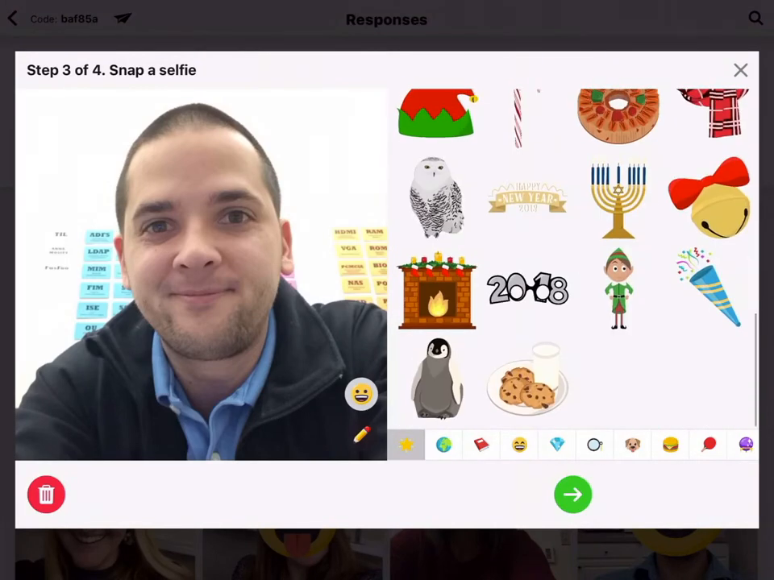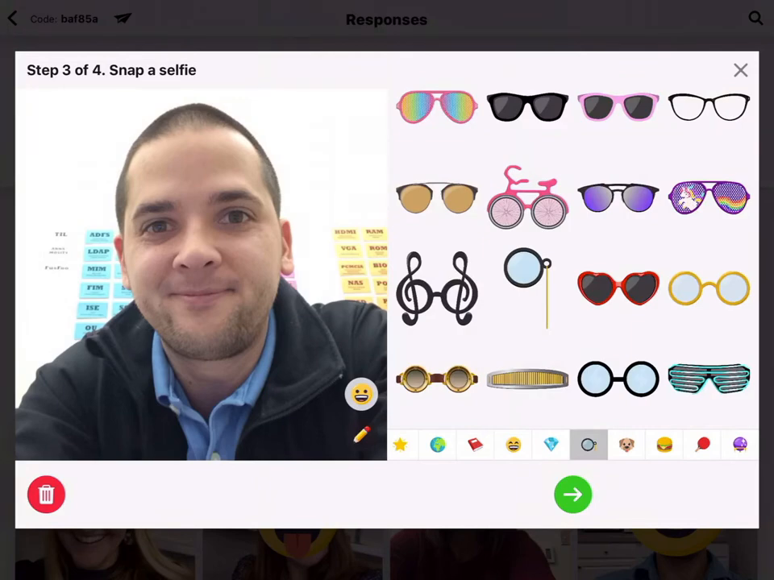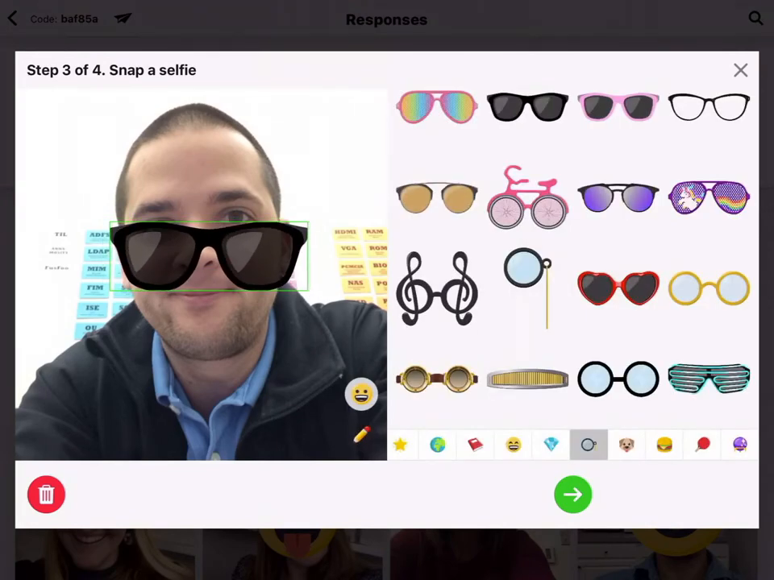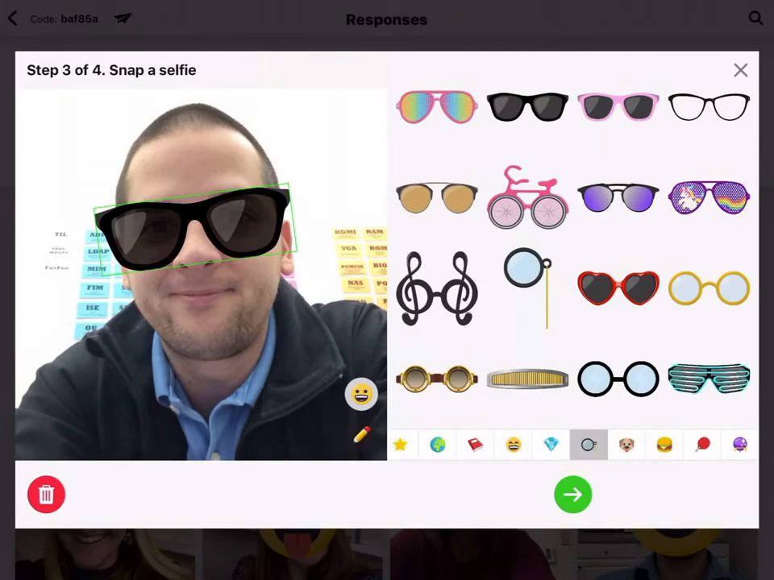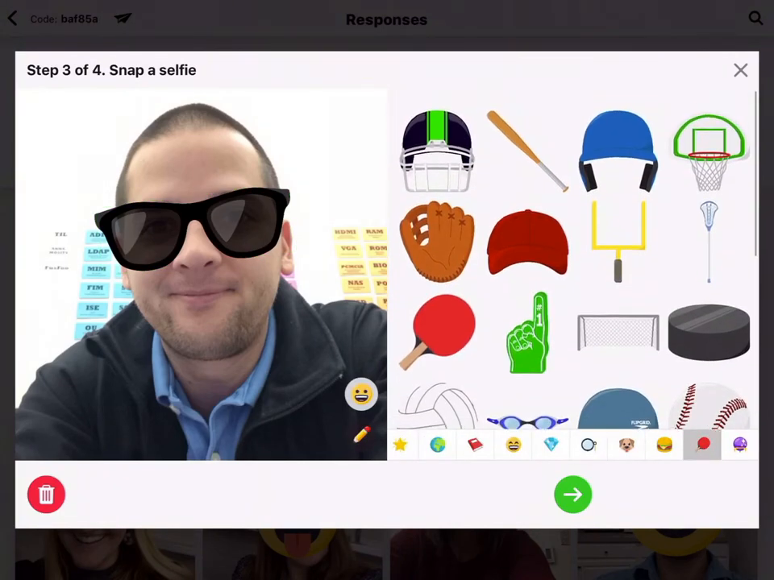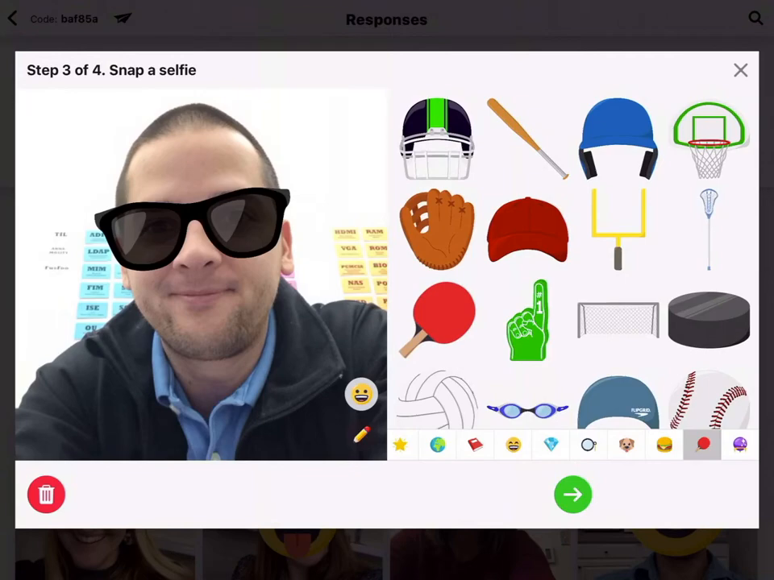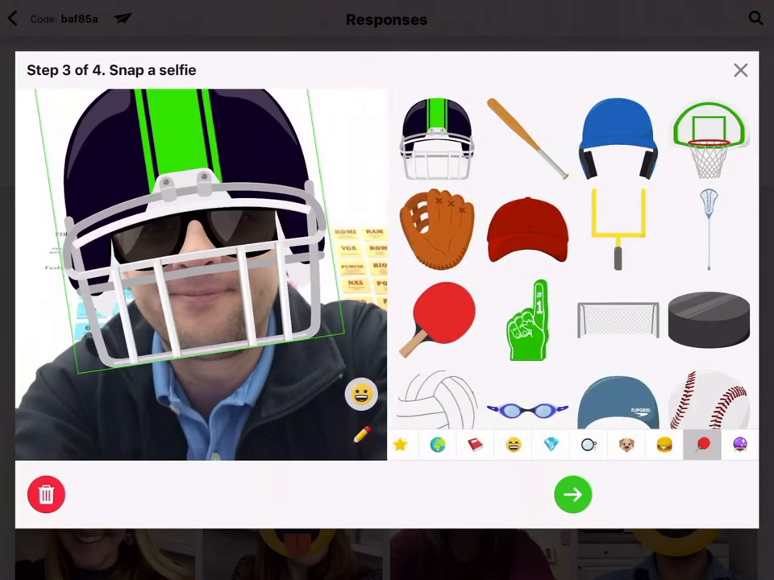Let's say I wanted to have something. Let's go with shades. Here we go. These are cool. And if I make those larger, I can rotate these. I can add more stickers. This is more just for fun, but this is something that can get your students really interested in using Flipgrid. And I wanted to have a football helmet on as well with sunglasses, because why not?